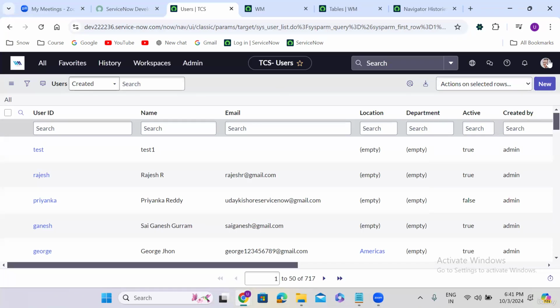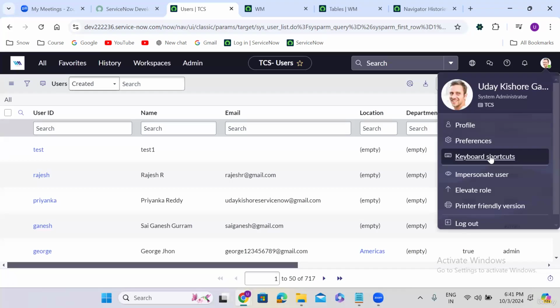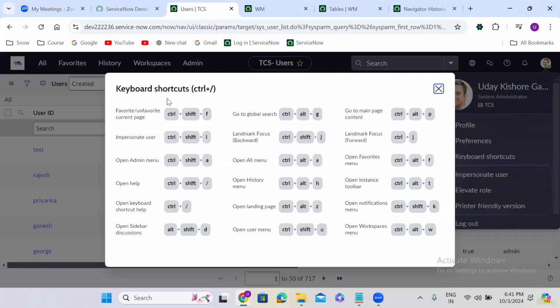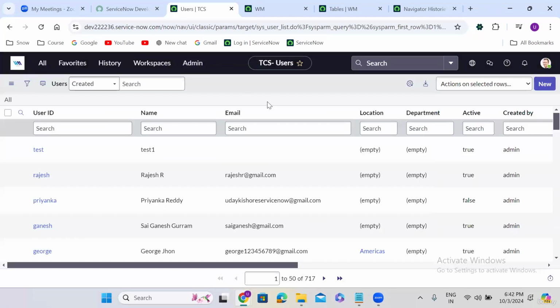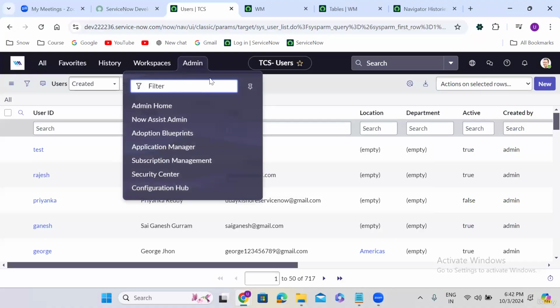Okay. And this one is actually keyboard shortcuts, guys. You can use a shortcut and you can open the application navigator easily. You can use a shortcut, you can use favorites easily. So to open the admin menu, Control Shift A. If I use Control Shift A, it will open this tab. Control Shift A. It has opened the admin tab.